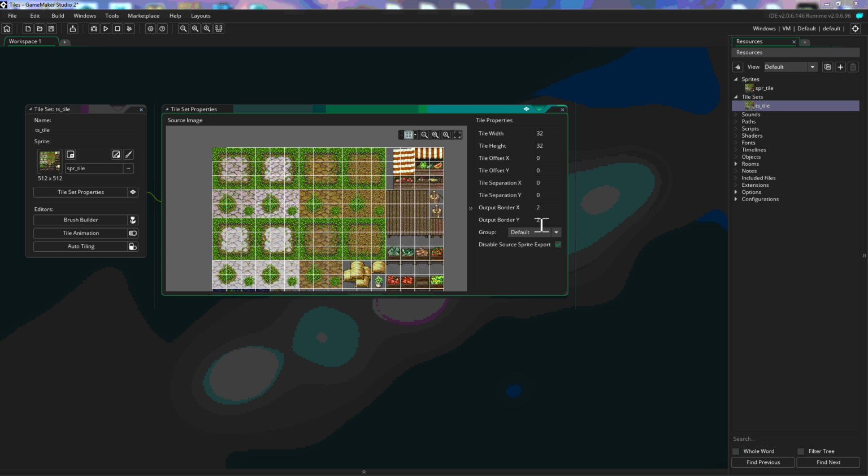The output border X and Y tells GameMaker how to handle overlaps with sprites. If we have an overlap between a sprite, is it going to choose pixels from the previous sprite or the next sprite? And it helps us sometimes when we end up with void areas in our game. So we're going to leave that by default as 2.